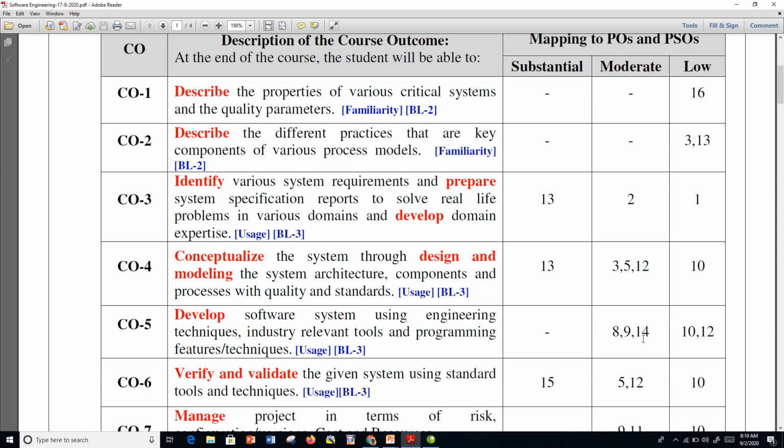Level 3, but we map it at moderate level, because the software development assignments we give through CTA, course teacher assessment, are moderate in size. That's what we can moderately deal with.